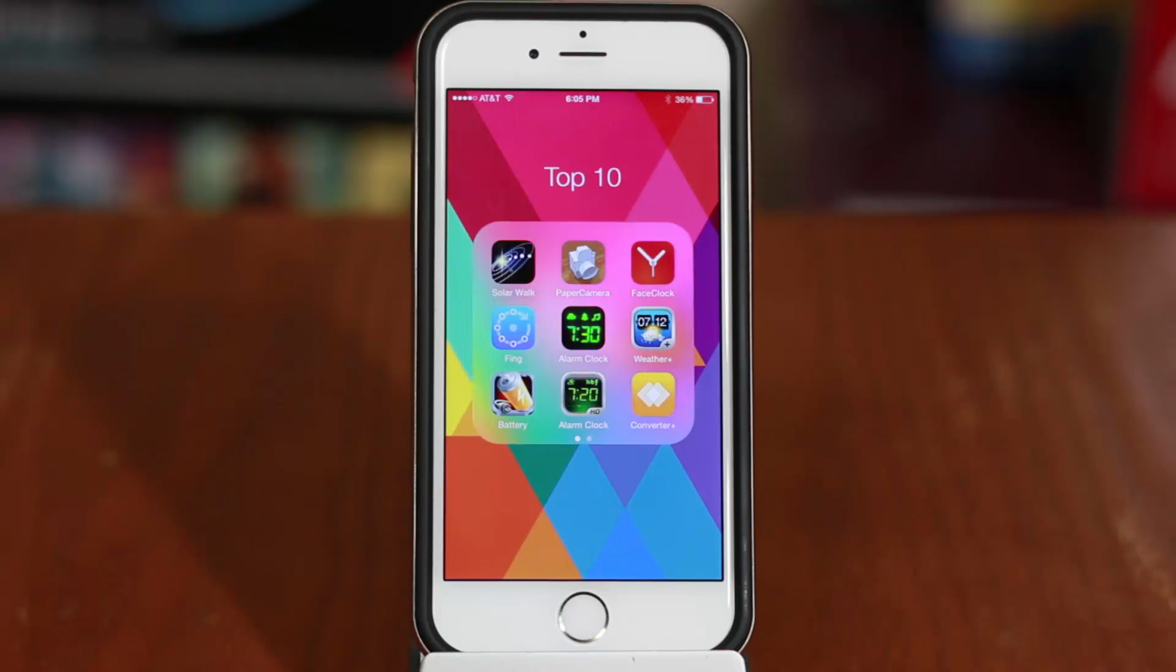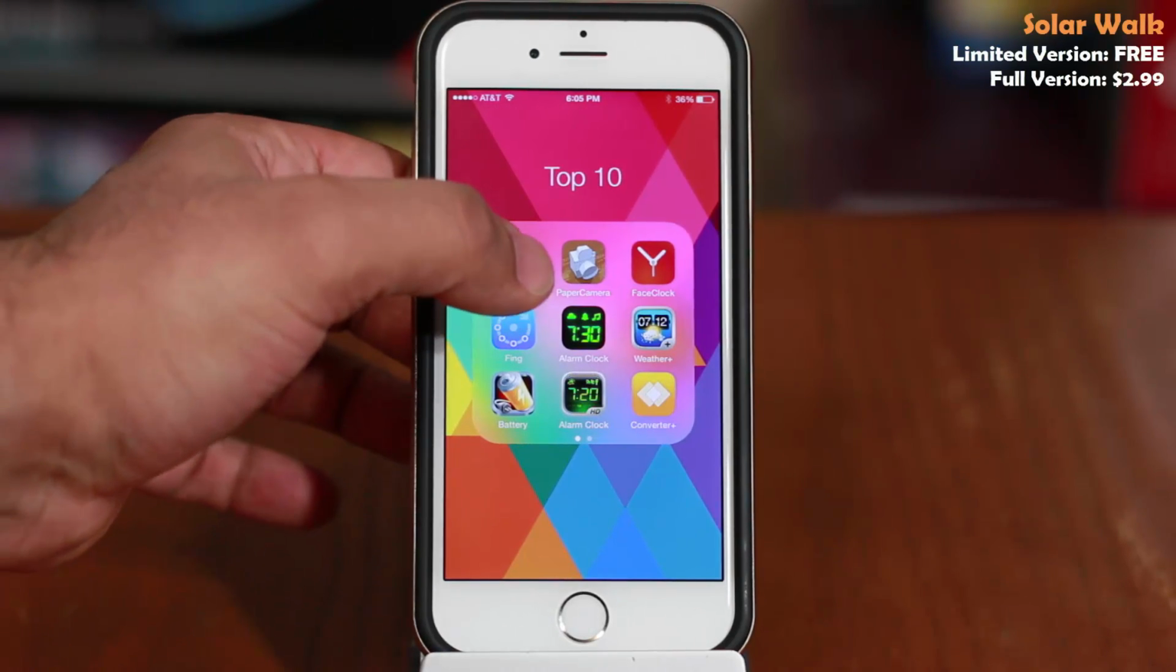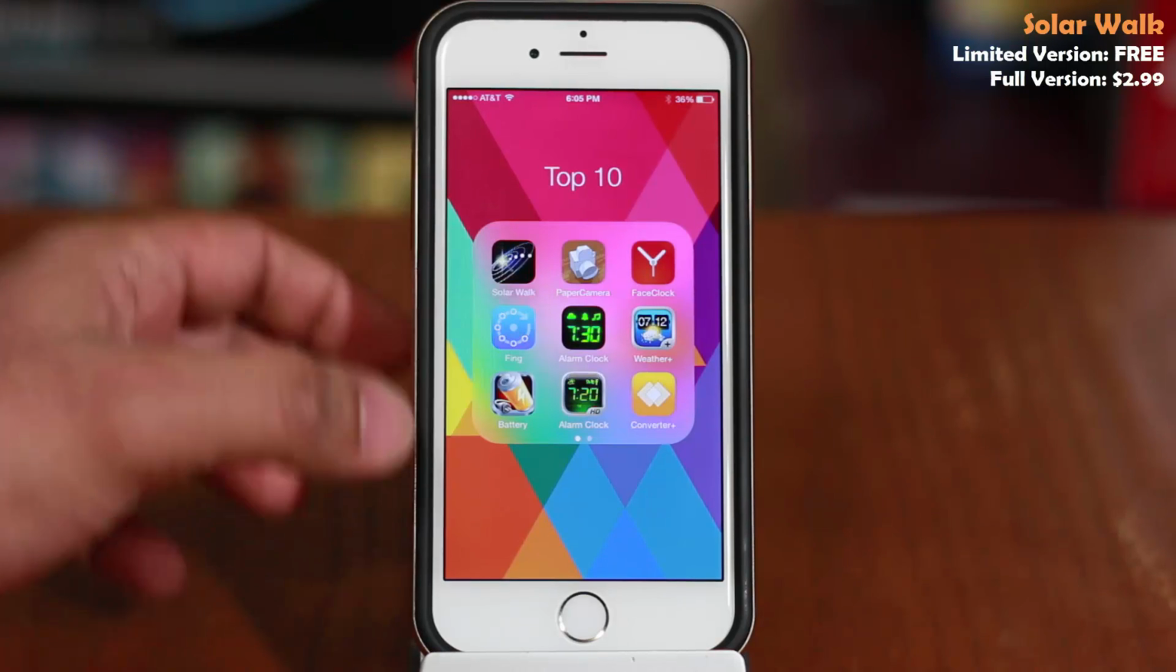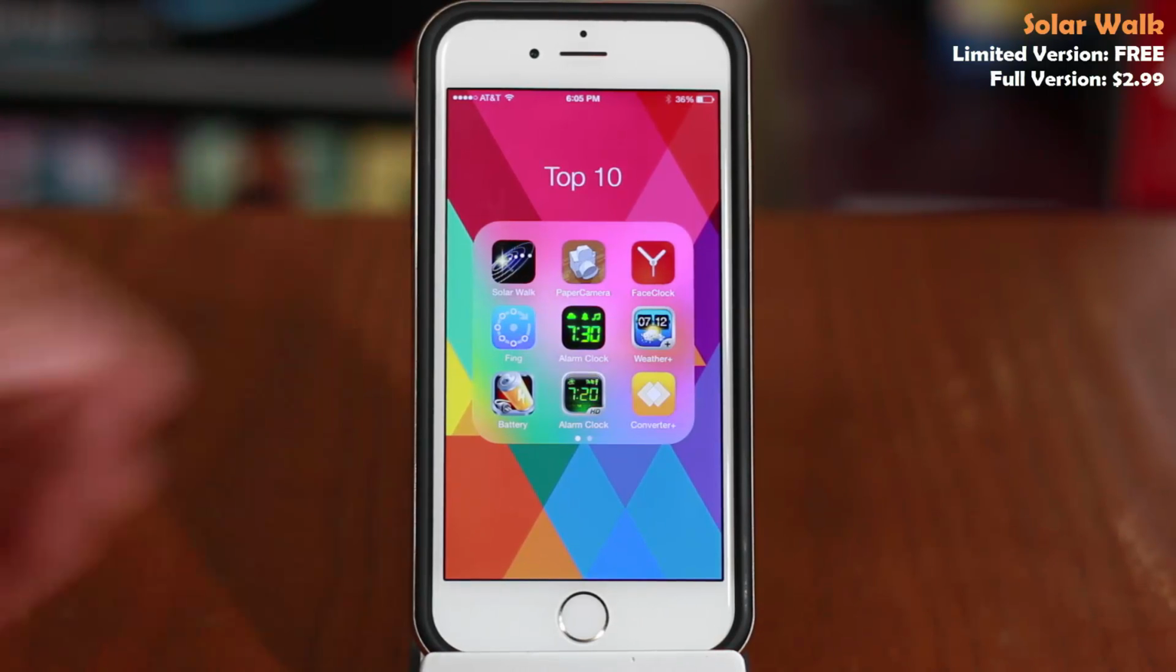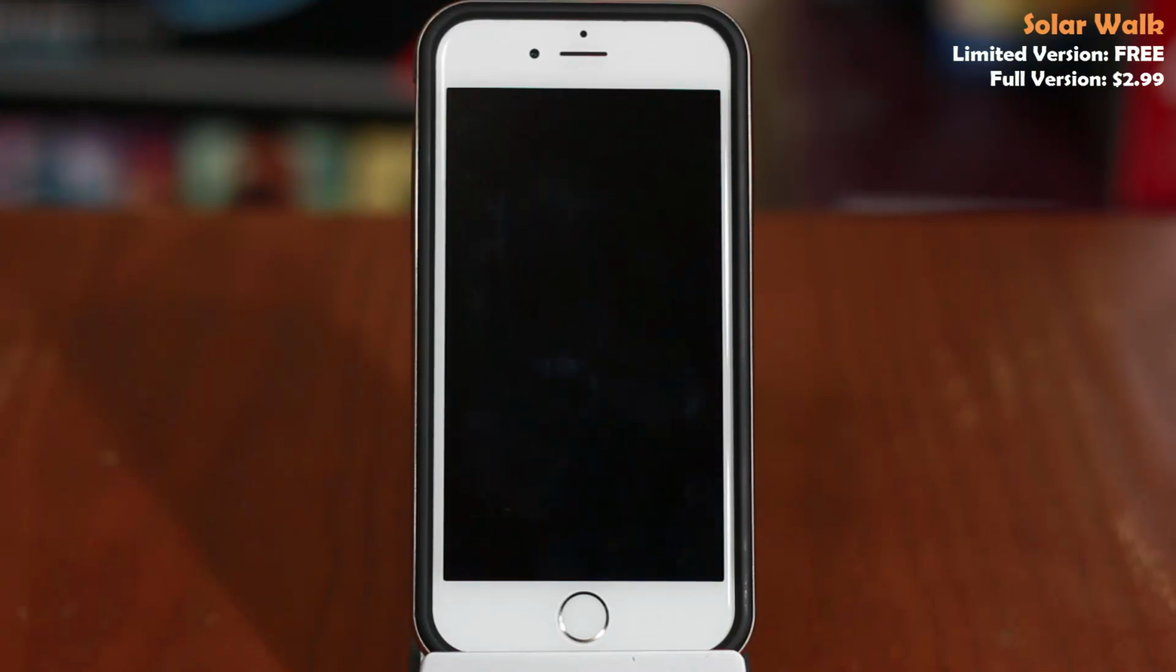Alright, so the next app I want to talk about is called the Solar Walk app. And again, you can get this app for free, or you can pay $3 to get the full version. All this app does is it gives you a snapshot of your solar system. If you get the free version, you're limited to what you can see. If you get the full version, the one that I have, you can see the entire solar system and interact with all the objects such as the Earth or Mars within it.